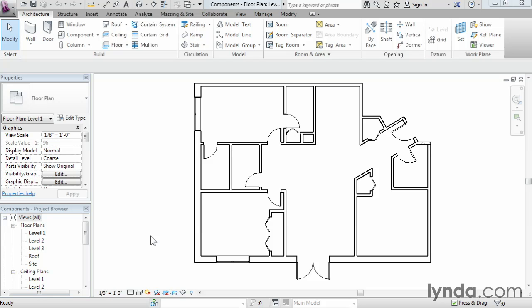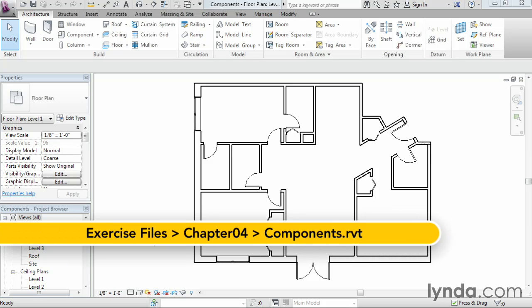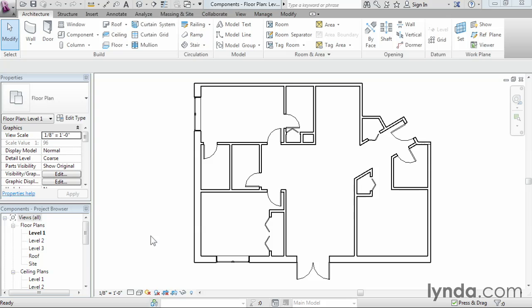Our two-bedroom condo unit is coming along nicely, but it takes a little bit more than just walls, doors, and windows to make a typical building layout. So in this movie, we'll look at the component tool, which is the tool we use to bring in a variety of miscellaneous items. As a rule of thumb, if you don't see a dedicated tool for the item you're trying to insert, it's probably going to be under the component tool.